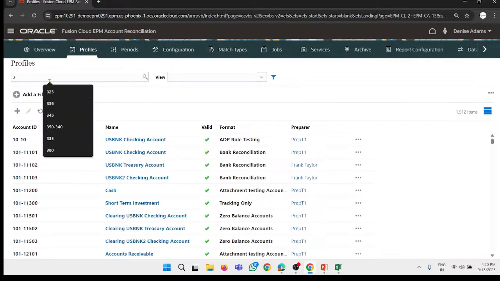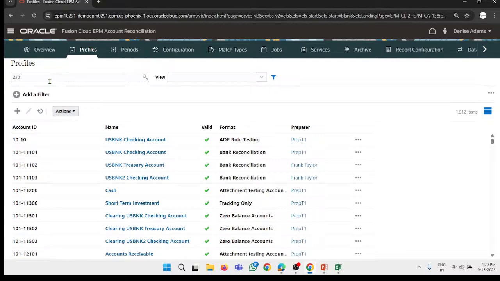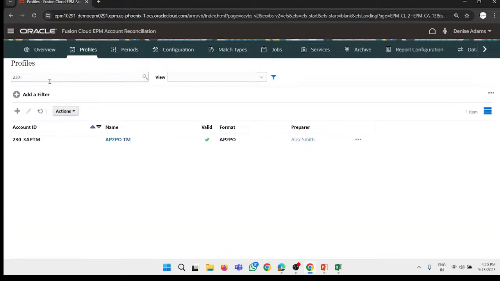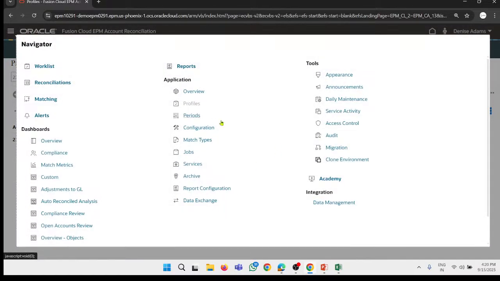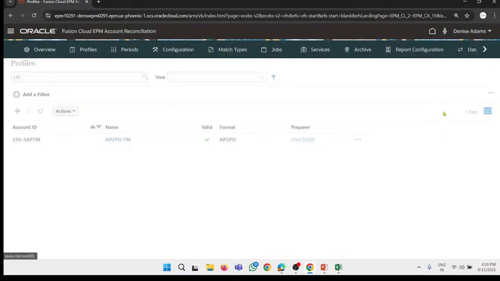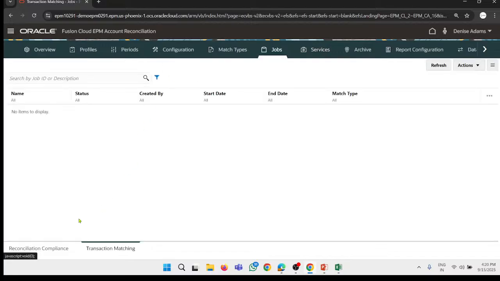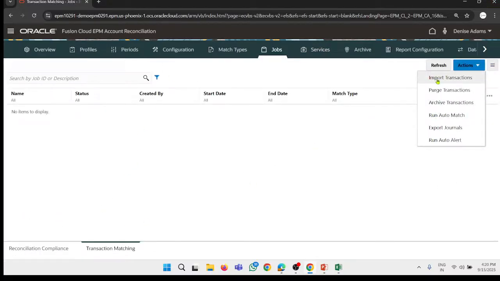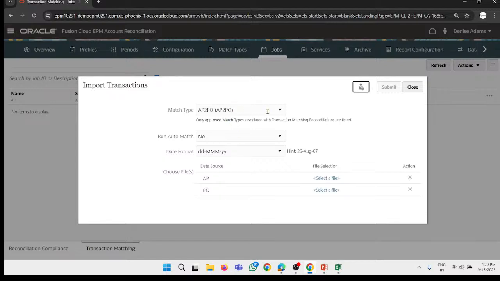Just search for the profile so that we can make sure that our validity is fine. The profile which we have created is valid. Okay, so it's in the valid form. Our next step is to go to our job, and from job we will be loading our data for TM. Action, import data. Match type is accounts payable to purchasing order.